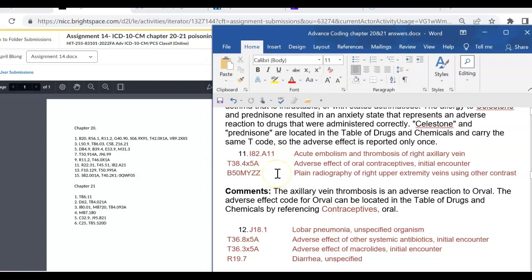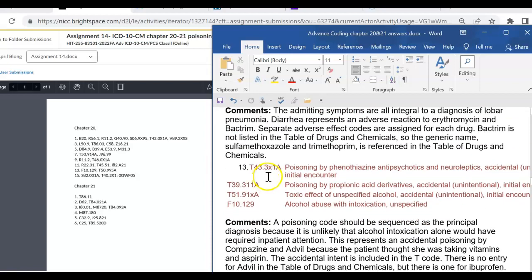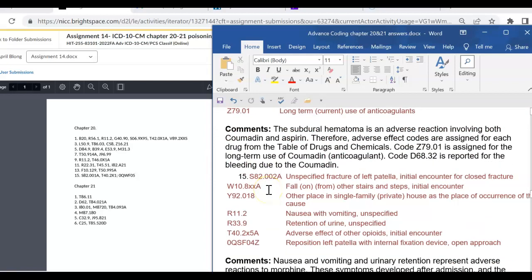So remember one thing, when it's a poisoning, the T code comes first, and then if there's anything wrong with the patient comes second. When it's an adverse effect, what's wrong with the patient comes first, the T code comes second. So that's kind of from last year. 13, once again, poisoning, so that T code needs to come first. Then we get down to 15. We have fracture and an adverse effect down here, so you can just double check all those.